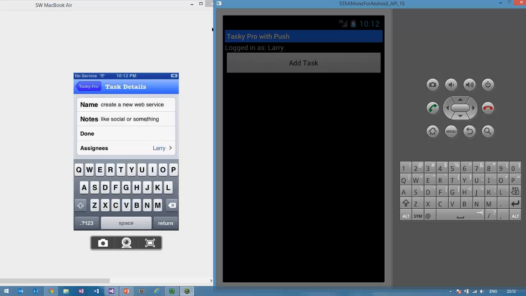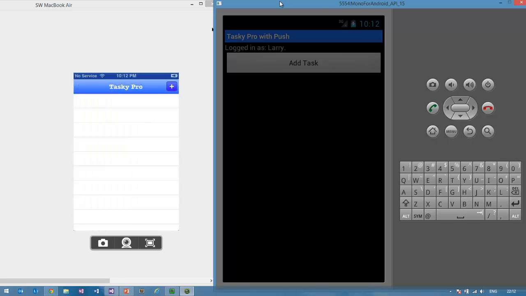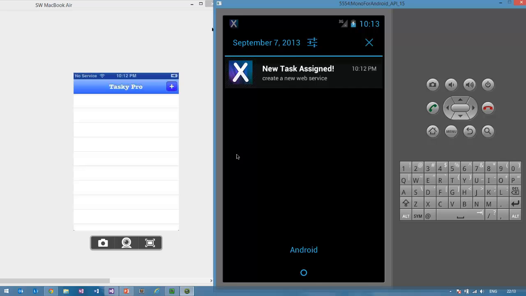Okay, so we'll leave Larry as the signee, and then we'll save it. Let's see what we get over on the... Oh, that was quick. There we are. So we've seen the iPhone create a task and assign it to Larry, and he's almost immediately gotten a push notification to that effect. That's probably a bit quicker than you'd usually see, but these are running on my cable connection here in Sydney, so they're not open to the vagaries of 3G data comms.